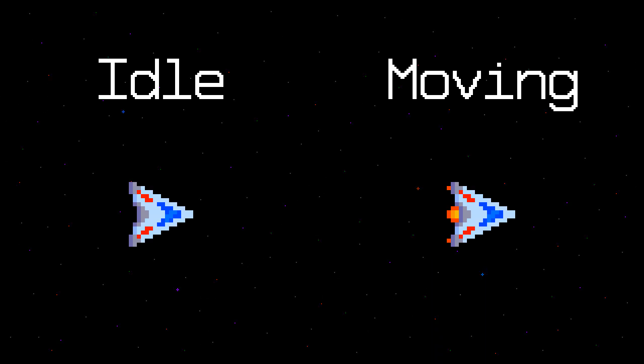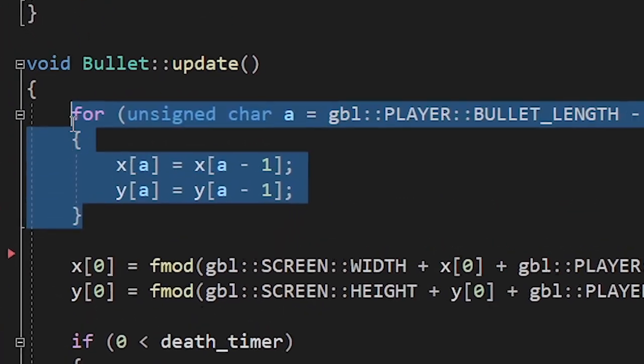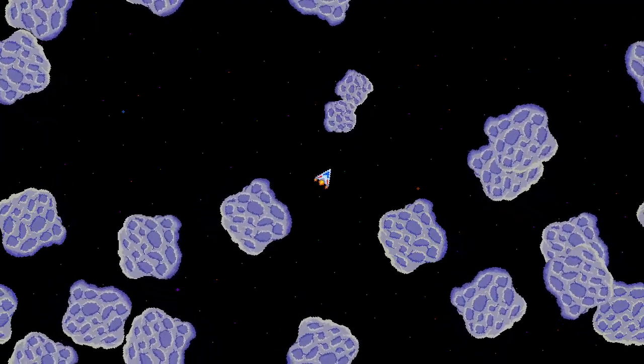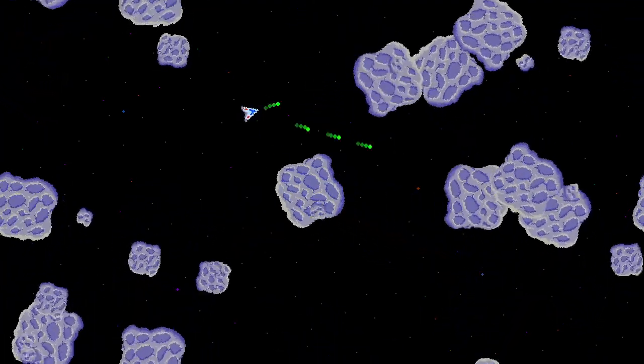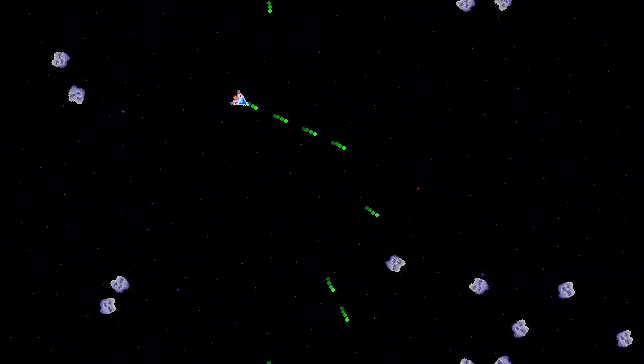So let's fix that. Here's the new background, the new player, and the new asteroids. Don't judge me, I tried my best. For the bullet, we're gonna draw a trail behind it using its previous positions. Alright, now let's destroy every single asteroid here. Okay, we cleared the space.